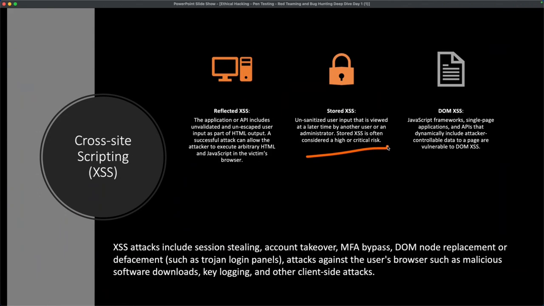So what is being affected? Well, this attack includes things like session stealing, like stealing the cookie of a browser to then potentially even bypass multi-factor authentication and so on. It can also be done for account takeover. It can be done in the case of DOM-based cross-site scripting for DOM node replacement or defacement, like Trojan login panels and so on. And then attacks against the user browsers, like downloading malware, keylogging, and other client-side attacks.